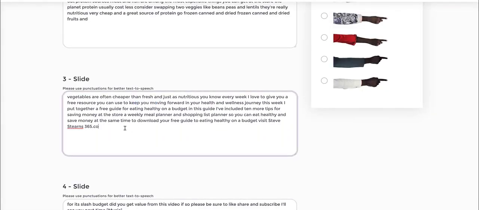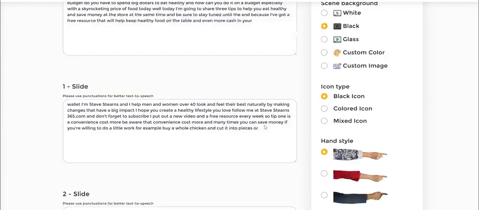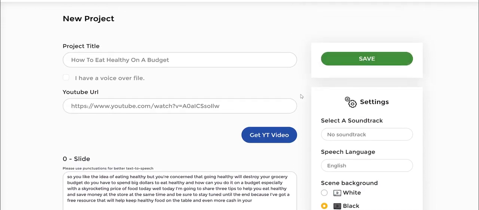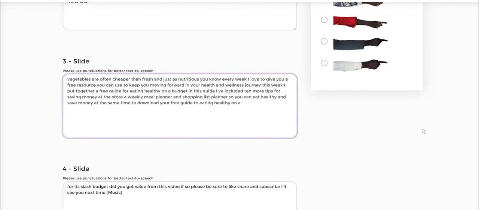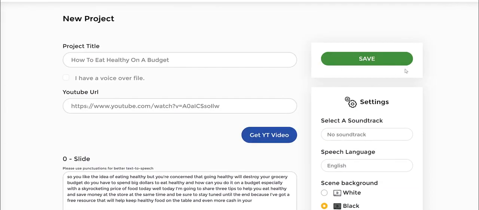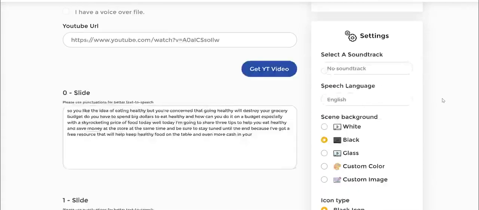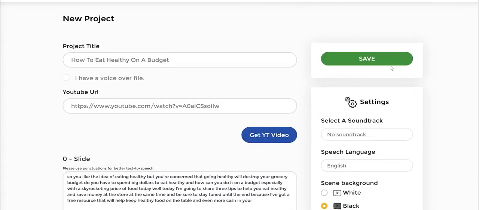So I can change these elements right here, and so on and so forth. I would recommend rewriting it to the best of your ability to make it your own if this is not your video. And if it is your own video, obviously you don't have to worry about that. So once you've done this whole process, the next thing you do is click on the save button on the top.